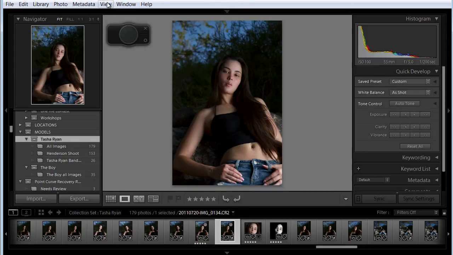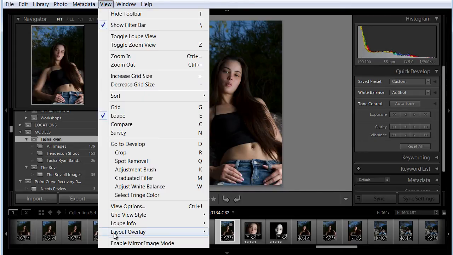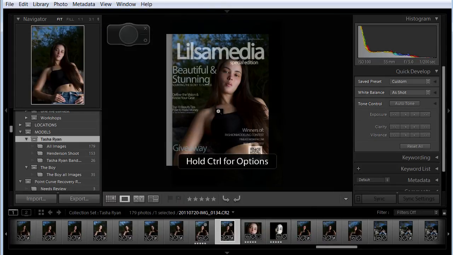If you click on the View button here and you go down to Layout Overlay, you can choose your file, and I'll tell you how to set a file up here in just a minute, but you'll click on Show Overlay, and if you look over here, there's a shortcut. It's Control-Alt-O, O as in overlay, and on Mac, that would be Command-Option-O. So we'll click on this, and we have an overlay here.